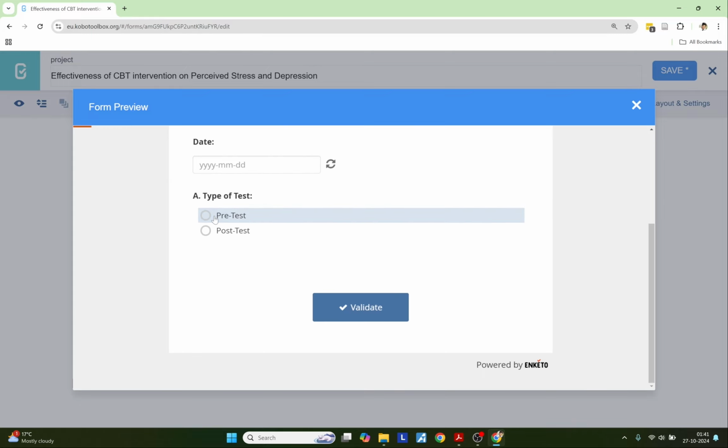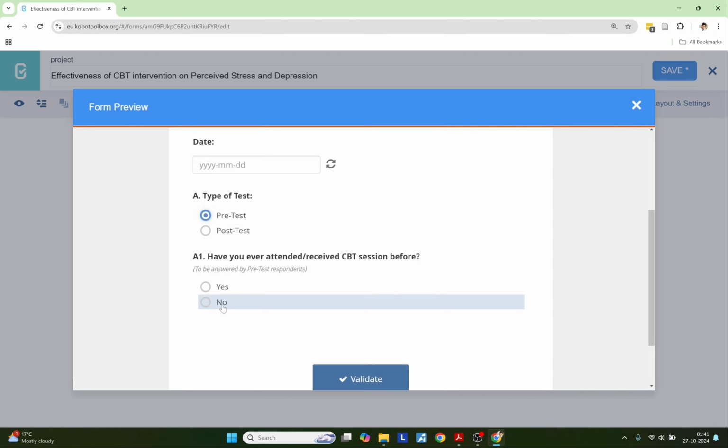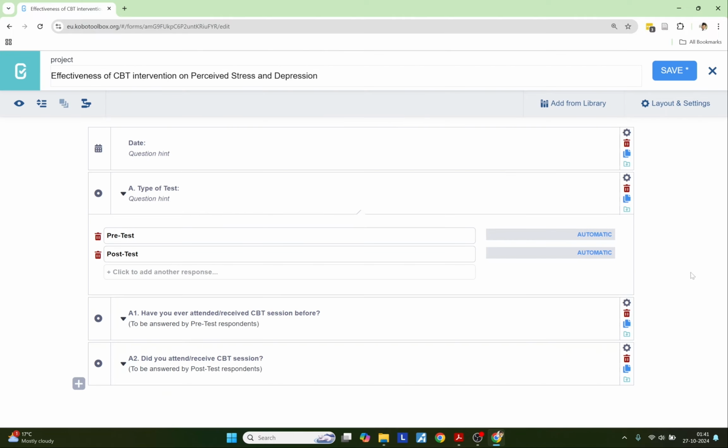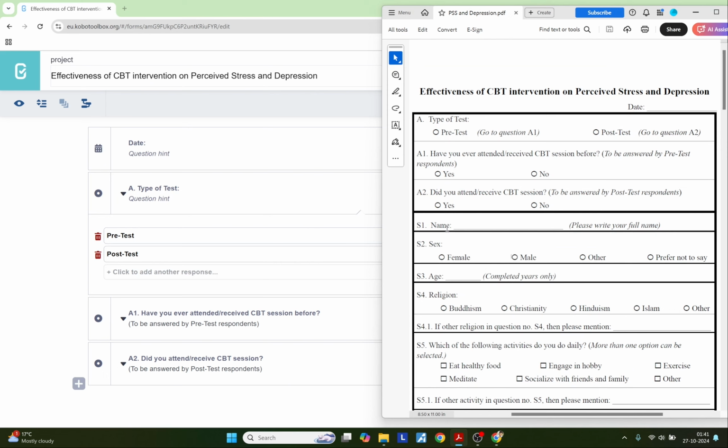So if the respondents click on pretest, question A1 will appear. If they click on post-test, question A2 will appear. It's working fine. Now let's add more questions.